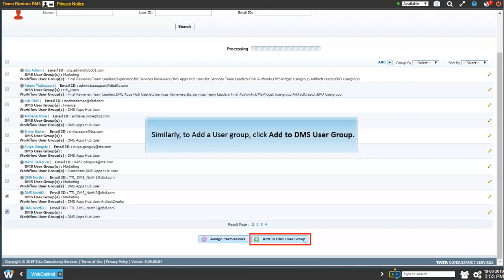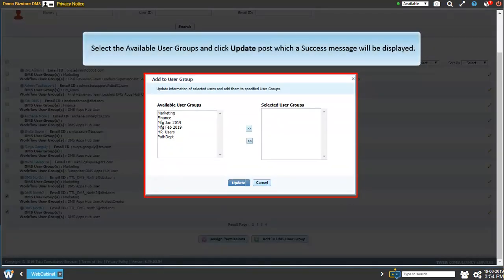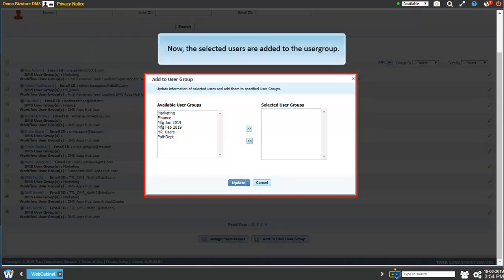Similarly, to add a user group, click Add to DMS User Group. Select the available user groups and click Update, post which a success message will be displayed. Now, the selected users are added to the user group.